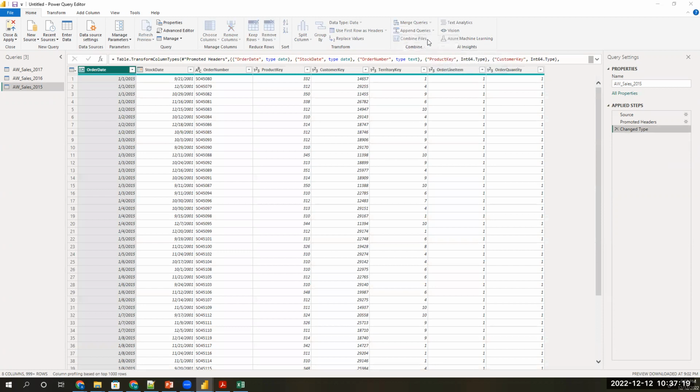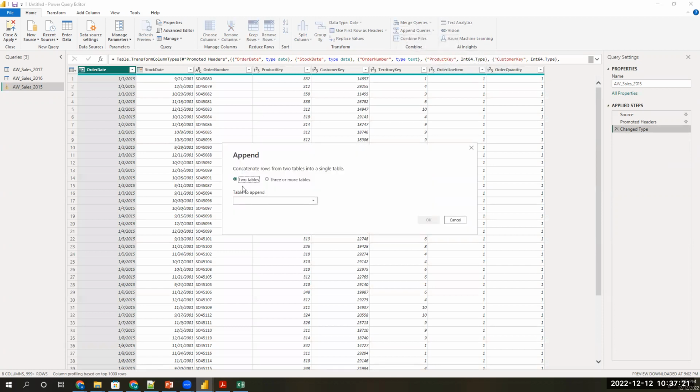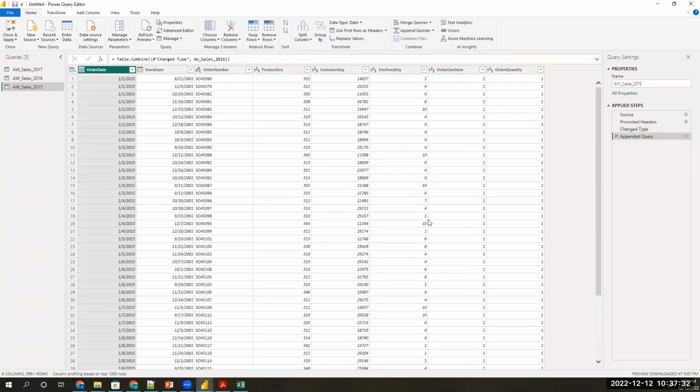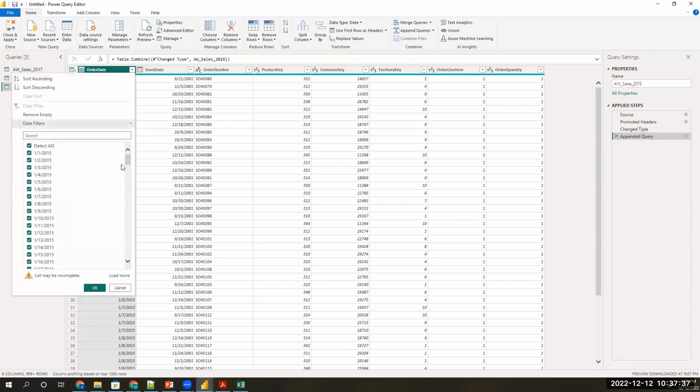append queries. Two tables. I'm selecting two tables. The table I currently selected is 2015. Now I'm adding 2016 and clicking OK. For 2015, the 2016 data is also there.